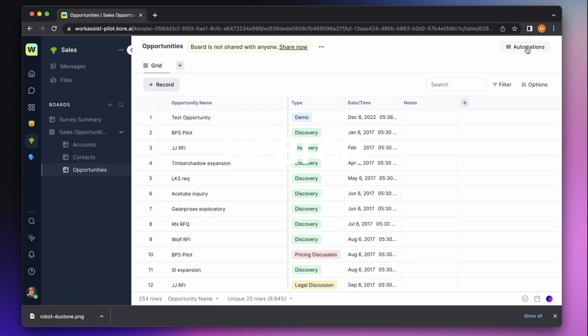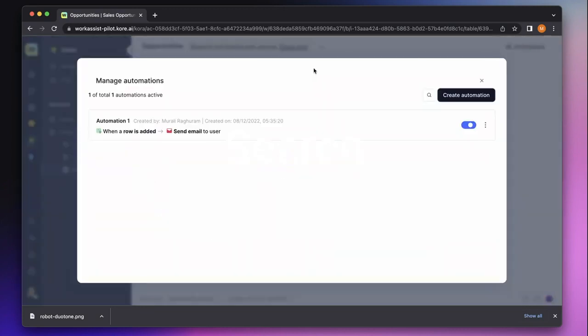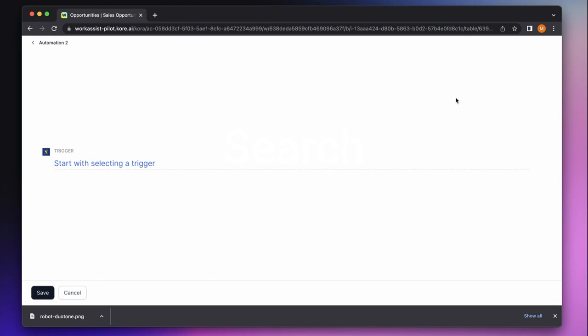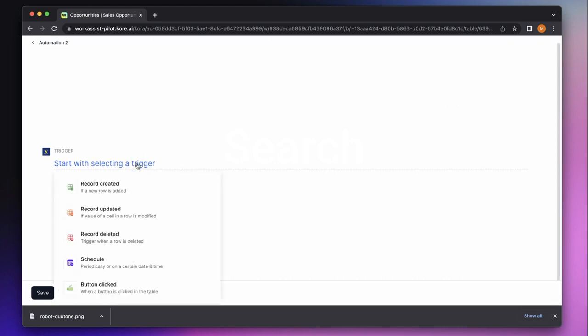You can open automations by clicking on this automation button available on top of any table. It brings up this automation window. I already have an existing automation. To create a new automation, click on the Create Automation button. The first thing you need to create an automation is a trigger. There are multiple types of triggers.